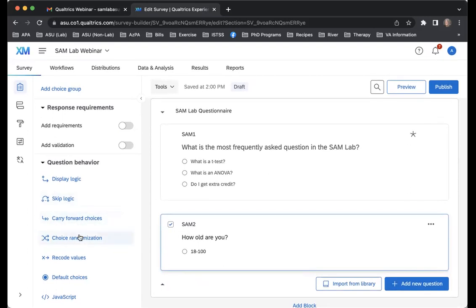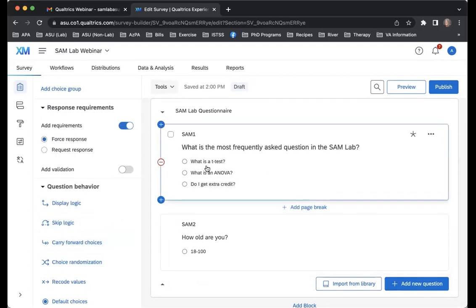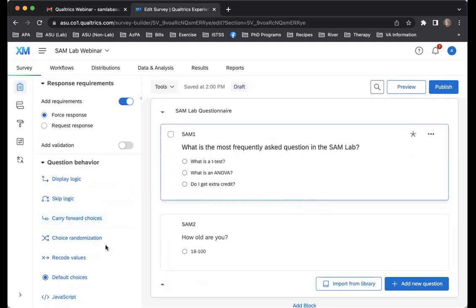Choice randomization allows you to randomize the answer choices within or between participants, so they're not always viewing the answers in the same order. This would not be used for a Likert type scale because that would just confuse people. Likert type scales need to stay in order, like 1 to 7. You don't want it to be 1, 4, 3, 5, etc. You want it to be in order, or it would definitely confuse people.